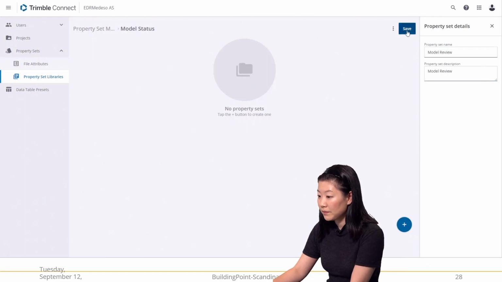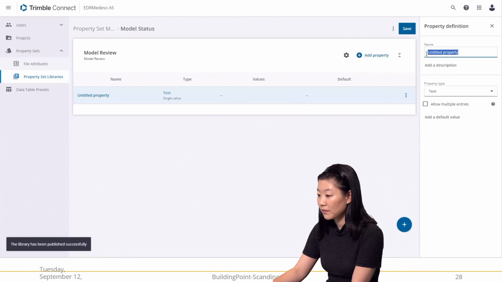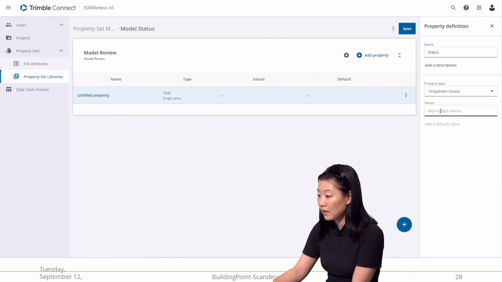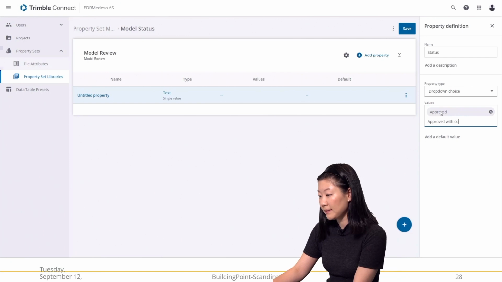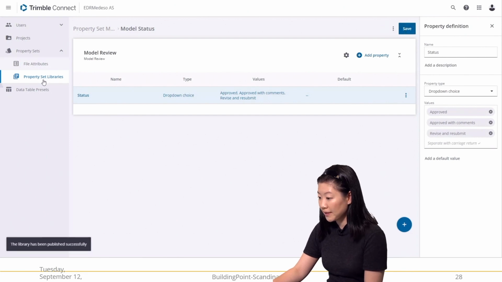Add property status. Choose drop-down as a property type. And type approved, approved with comments, and revise and resubmit. Click Save. The template is now ready to be used in projects.